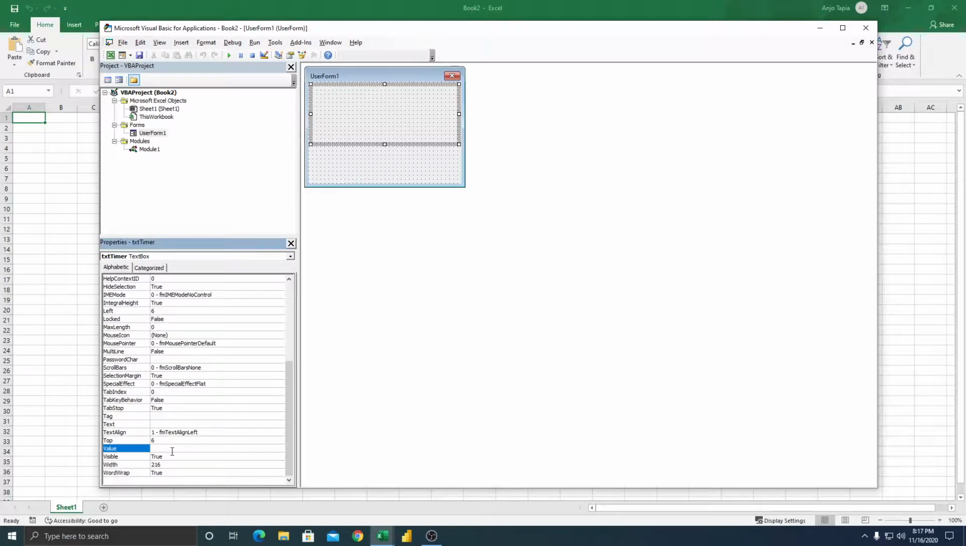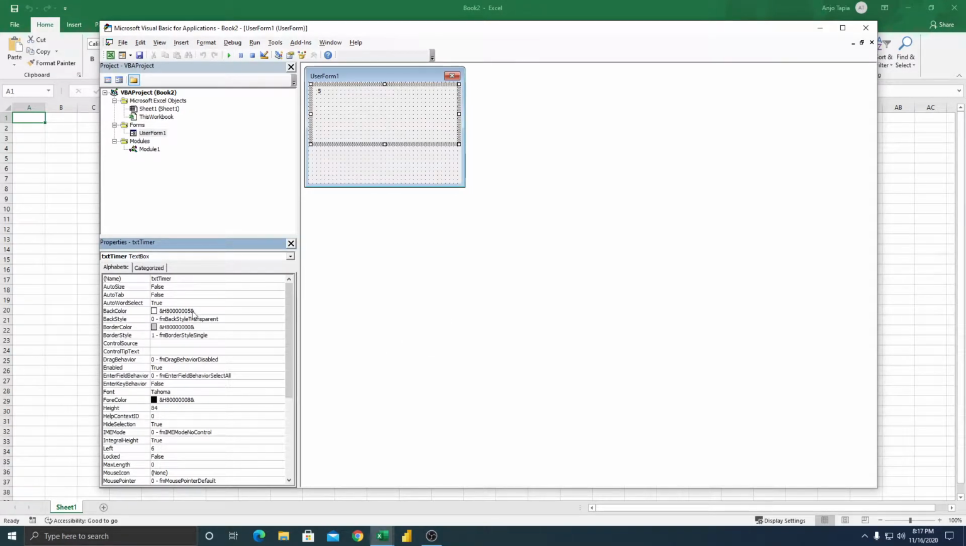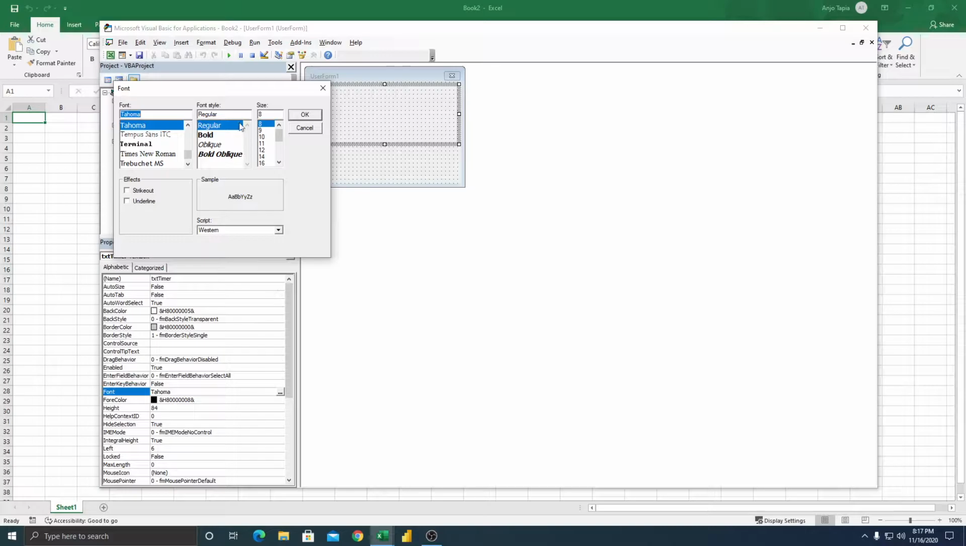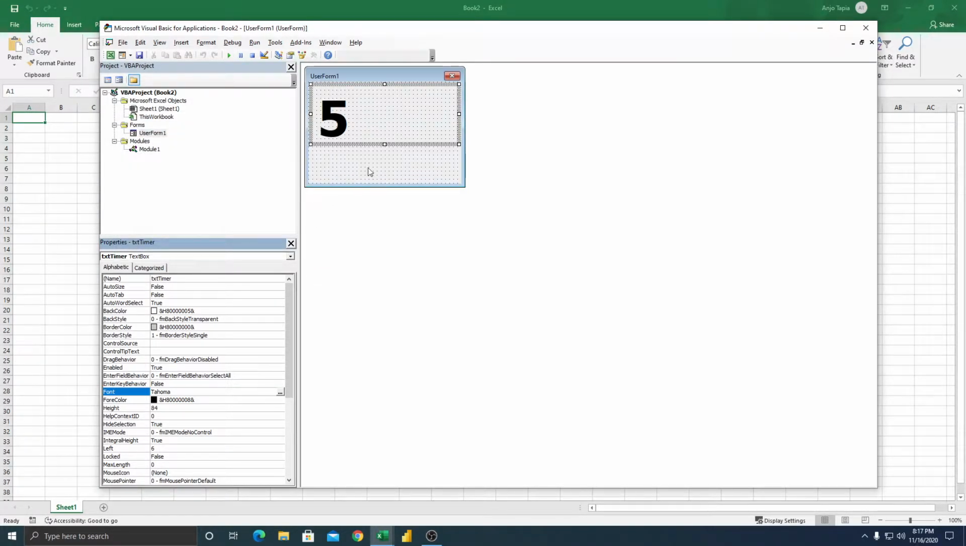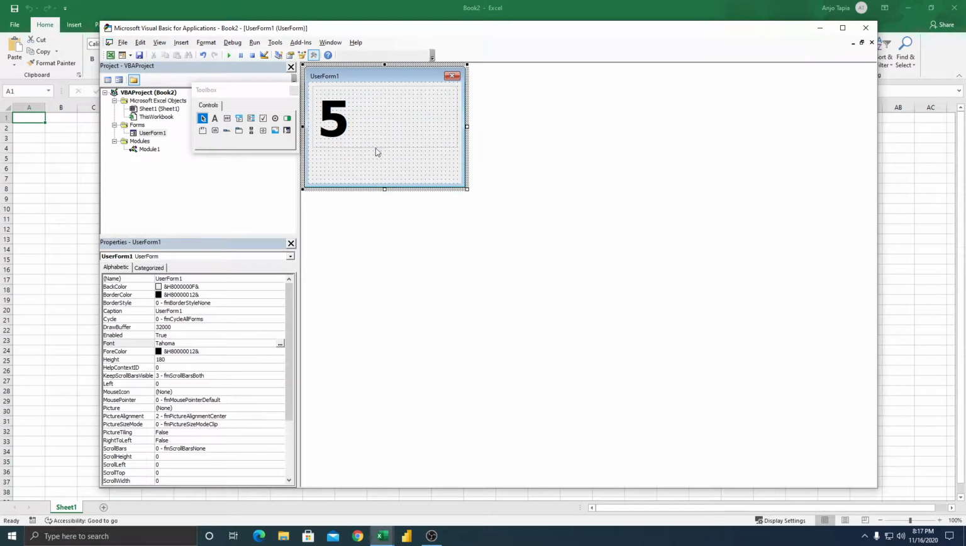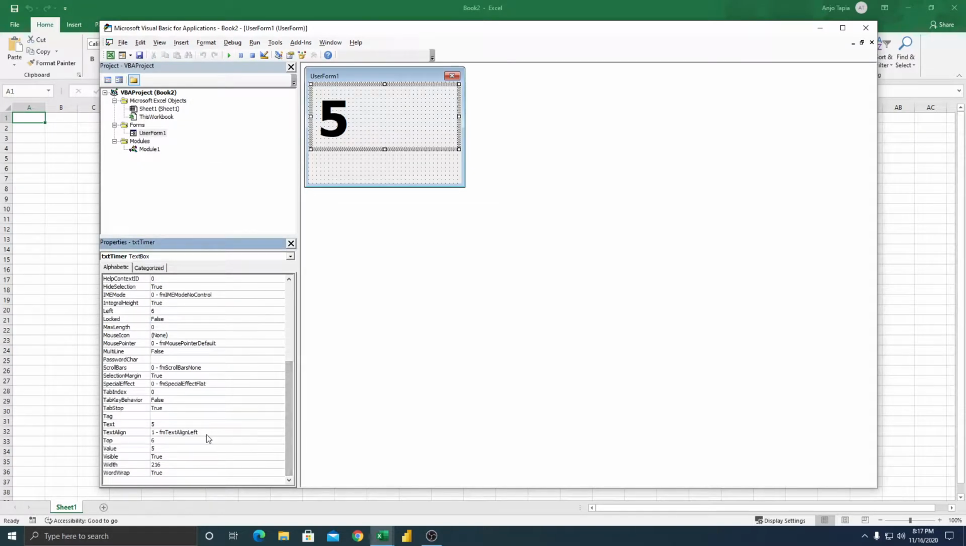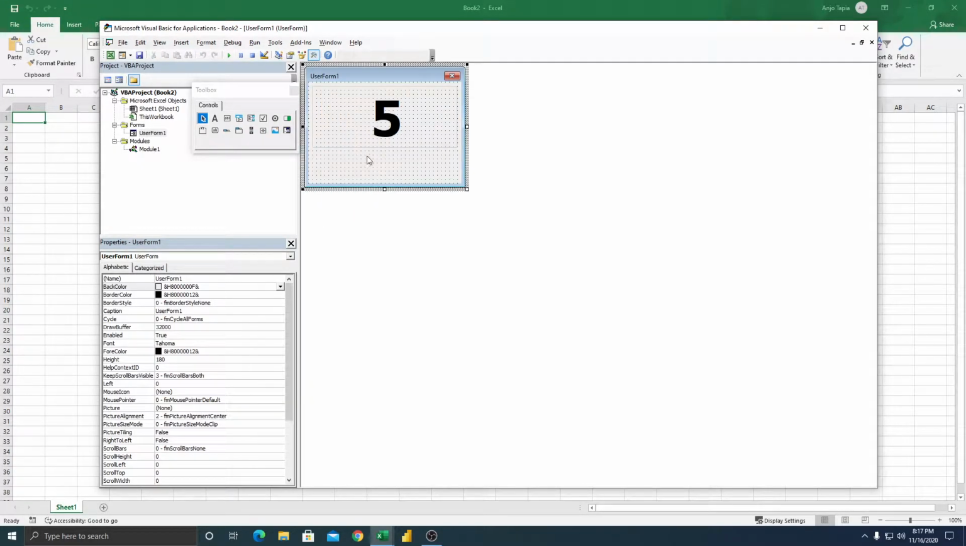Let's see, 5 or 60 minutes, 60 seconds. I mean, let's do 5 first, for the sake of the recording. Then let's go to the font. Let's go bold, 70. Fair enough. Then text align center. All right, that's fair enough.